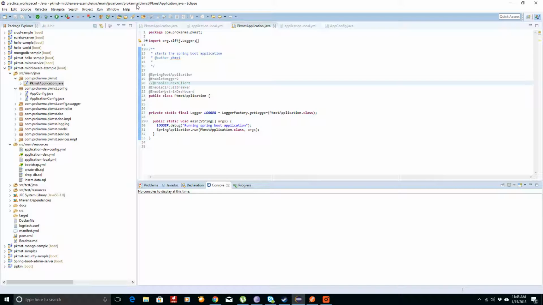Hi folks, this is Anshuman Singh, and today we are going to discuss the middleware handlers that we have added as a part of a microservice toolkit, that is pkmst. As you have seen in the previous videos, we have provided vendor extensions to include some capabilities in the pkmst microservice. One of them is middleware handlers.